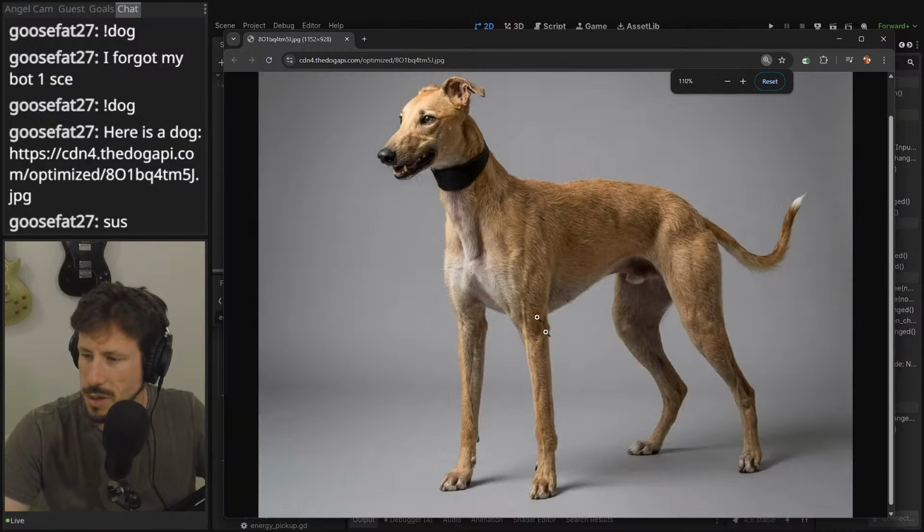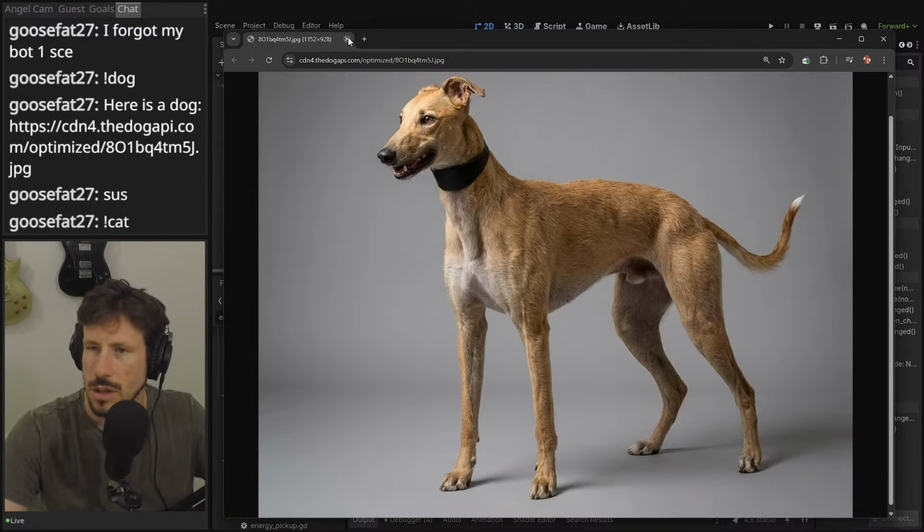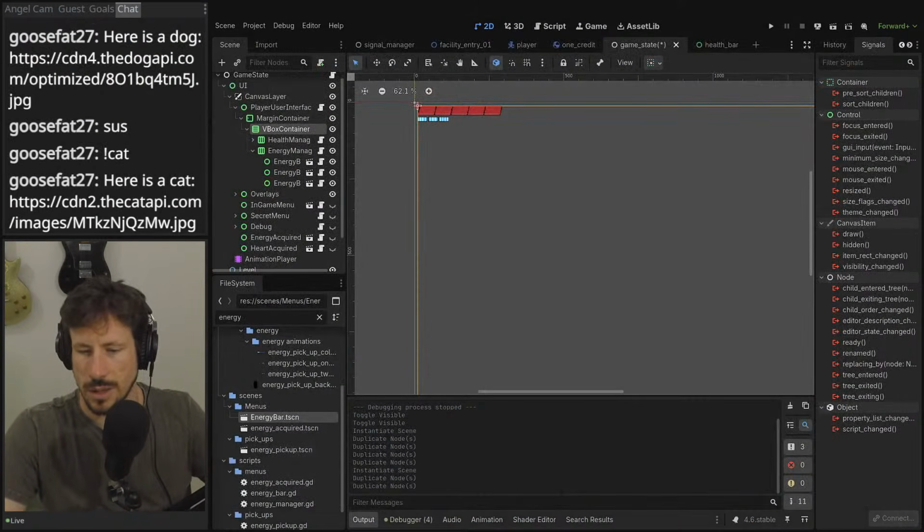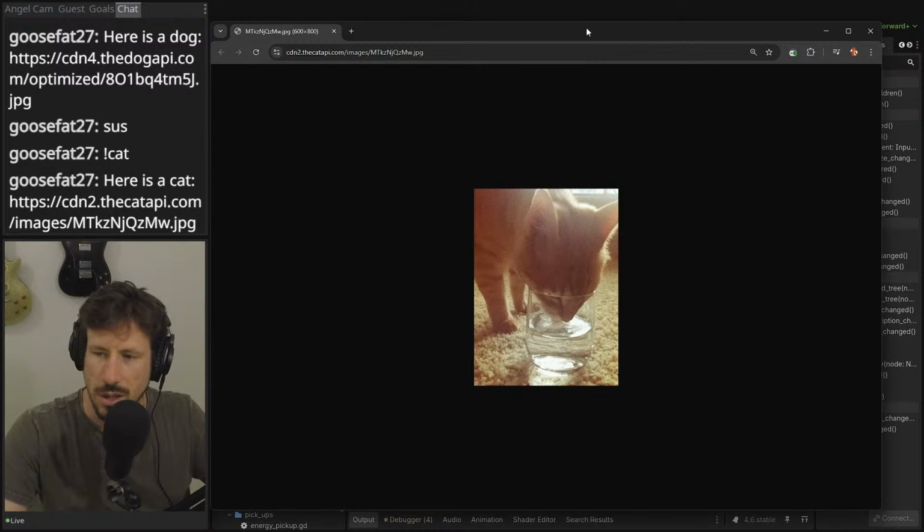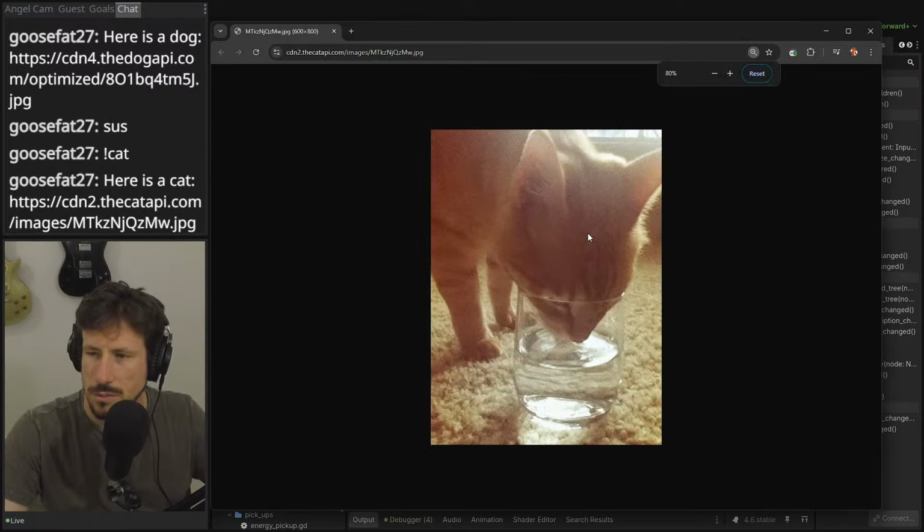Everything else looks pretty much normal. Here's a cat. Okay, that is really zoomed in. Looks like a cat. That looks real.